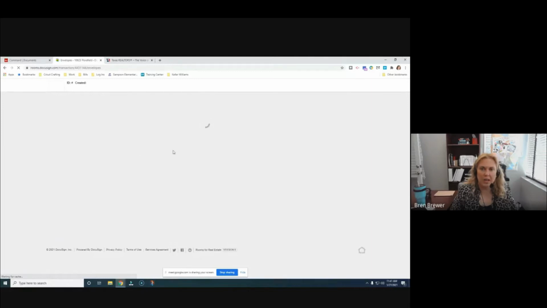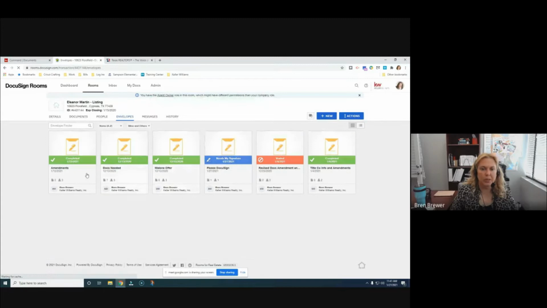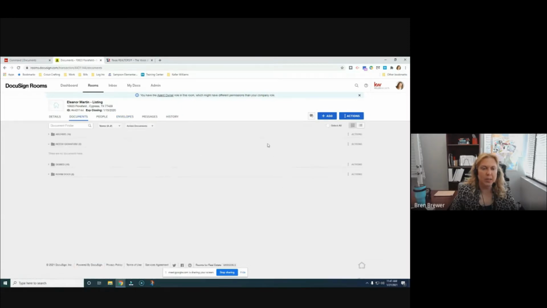One thing when it comes back, your completed envelopes are going to show up as green after everyone's signed. Something that you've deleted is going to show up red, and if you still need signatures on it, it's going to show up blue. I'm going to go back to the Documents tab, and there were a couple of things I wanted to show you. How to add documents, for one.